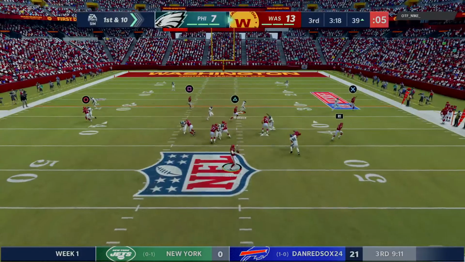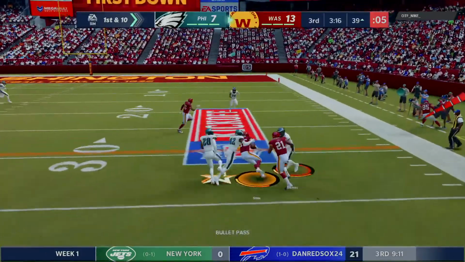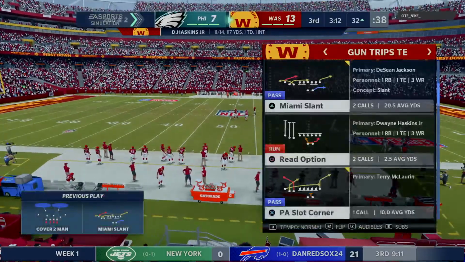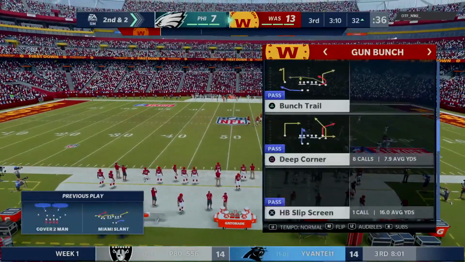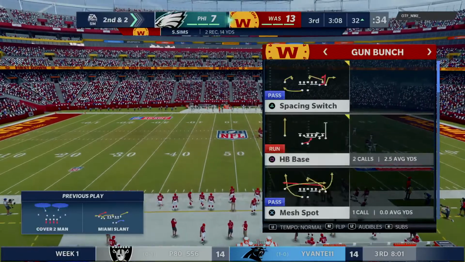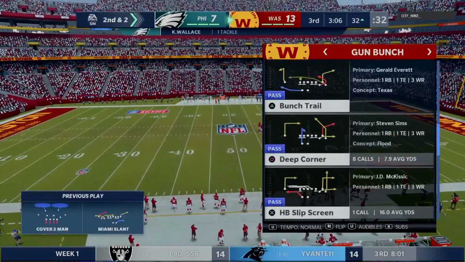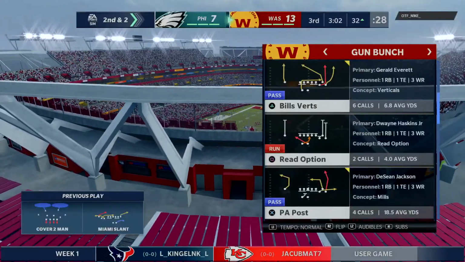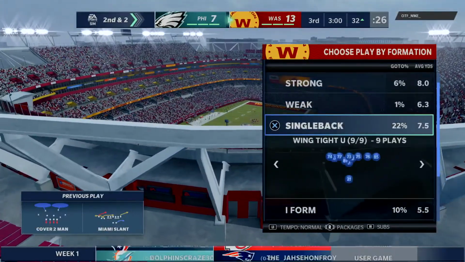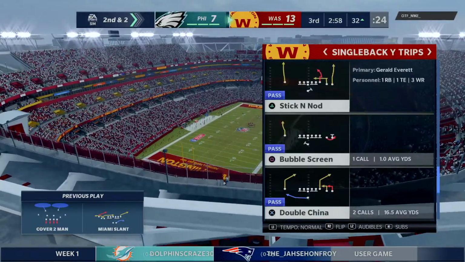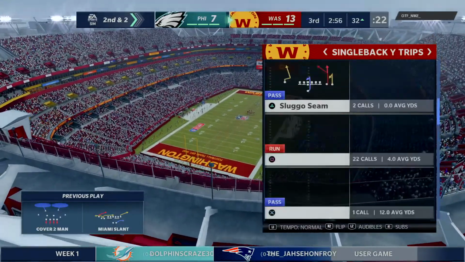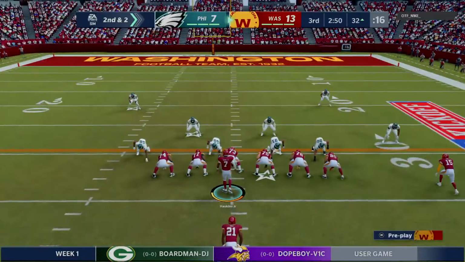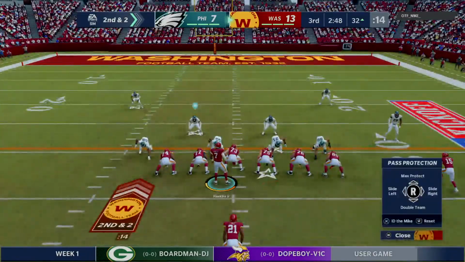On 1st down, it's Haskins. Open man here, Sims complete. A good pickup there. 8 yards on the 1st down completion. Steven Sims. It's a gain of 8. Brings up 2nd and 2 at the Eagles' 32-yard line. Facing a 2nd and 2 after that last catch, good for 8 yards.